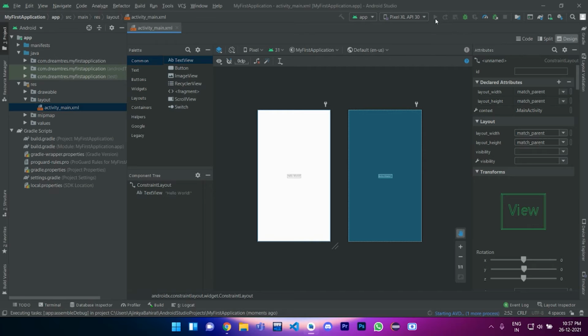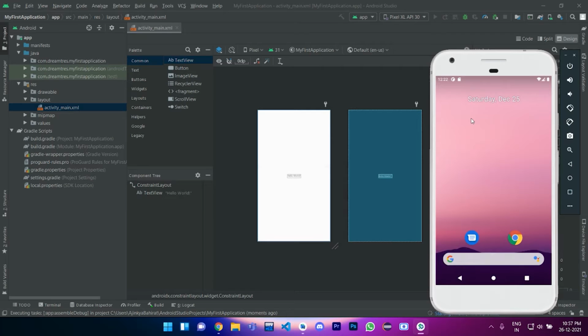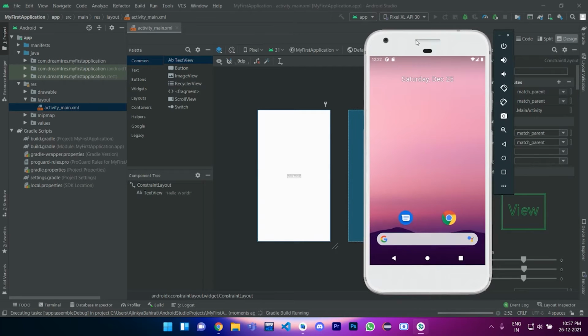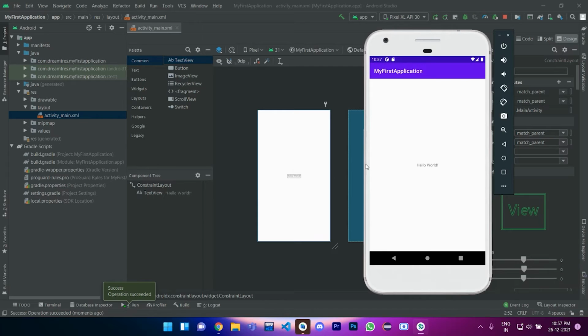It will take some time to run the application. As it shows, my emulator has started. Wait until the Gradle build is completed. It takes some time, so be patient. While Gradle is building, you need to wait, because if you do anything else, it may crash the app. So be patient.